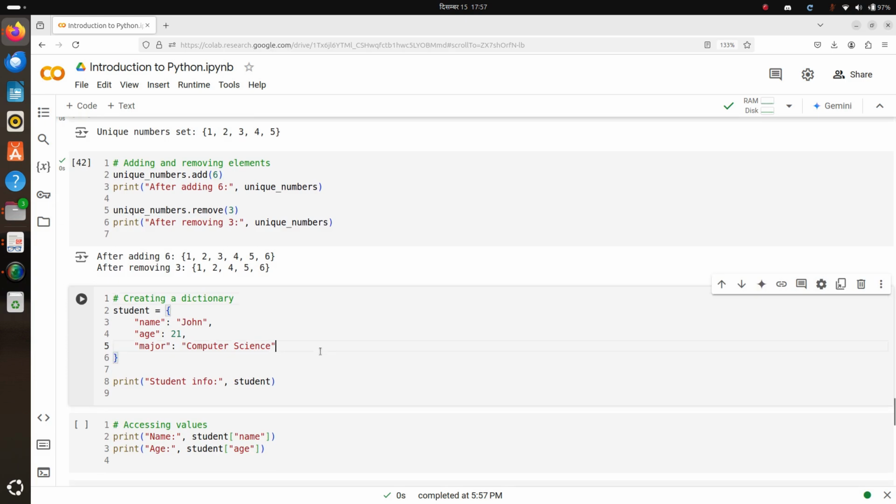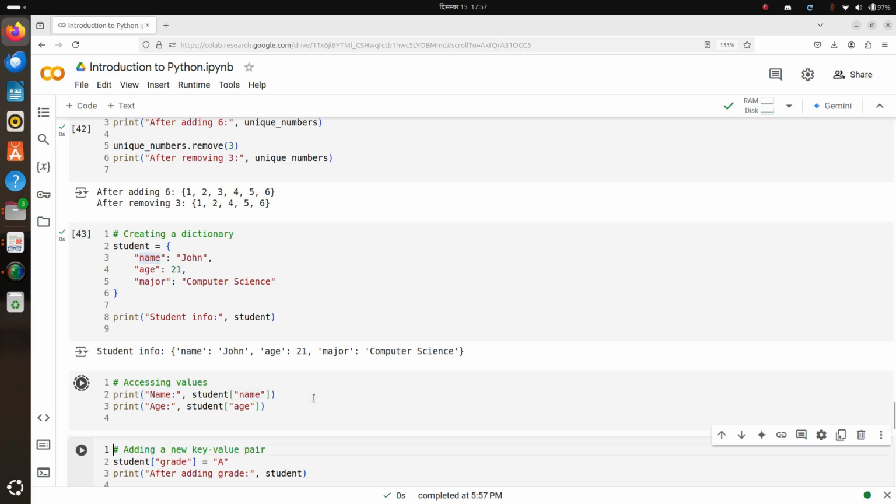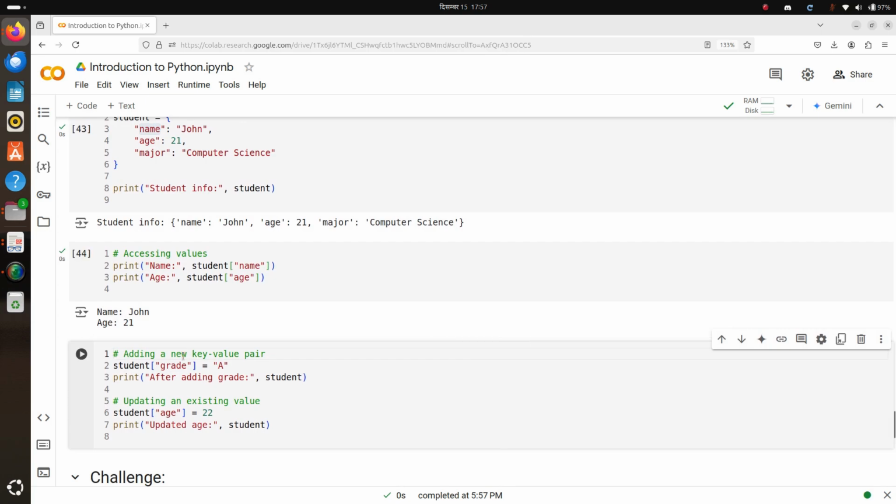Finally, we have dictionaries. A dictionary is a collection of key-value pairs. Each key is unique and maps to a specific value. Dictionaries are defined using curly braces with key and value separated by a colon. Here we create a student dictionary with keys name, age, and major. And if we want to access any value inside our dictionary, we use the key. We can also modify the values in our dictionary using the key.